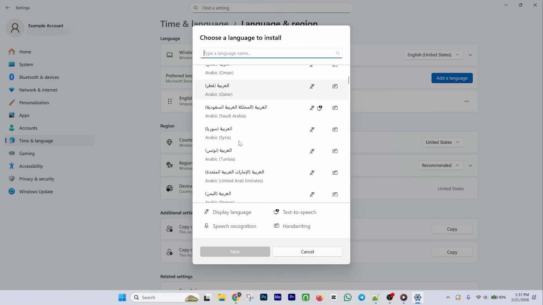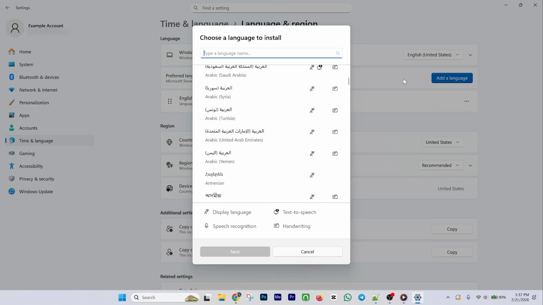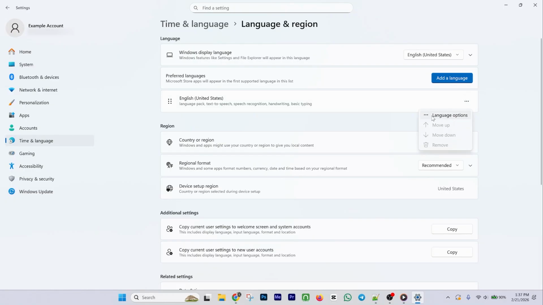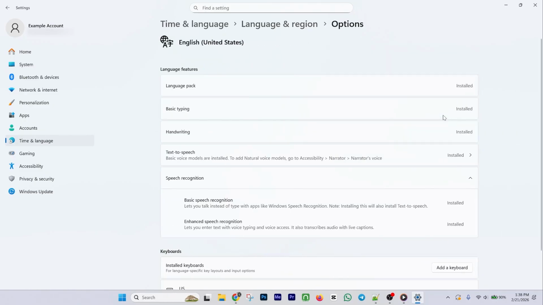install. On the next screen, Windows shows you what features are available for that language, such as basic typing support or speech. You can keep the default selections if you're not sure, then proceed. Installation may take a moment, and you'll need an internet connection if any components need to be downloaded. When it's done, the new language will appear in your Preferred Languages list.